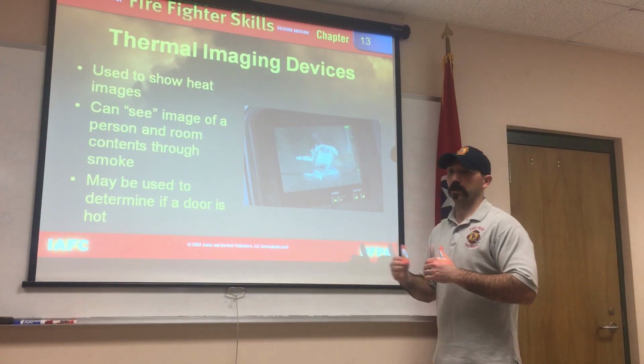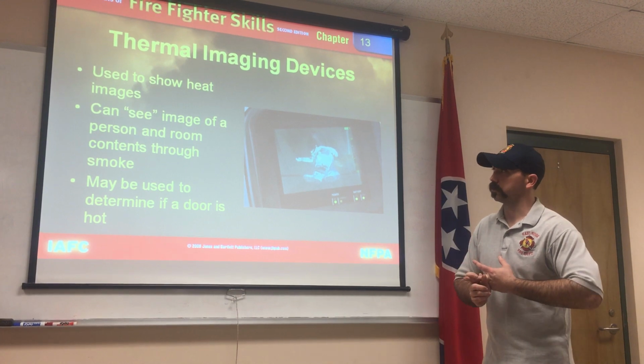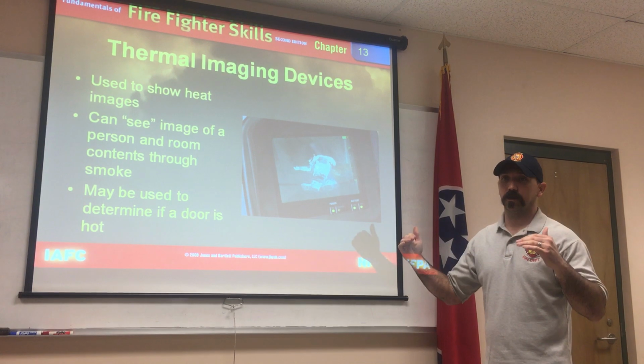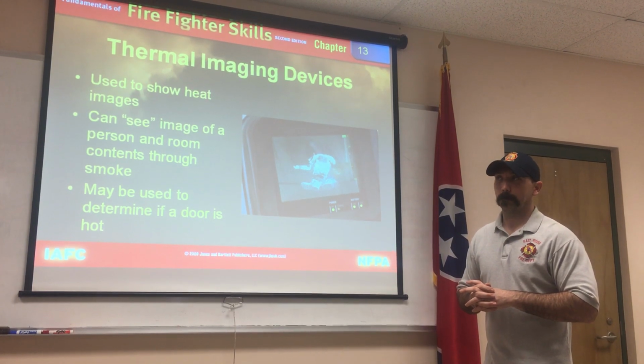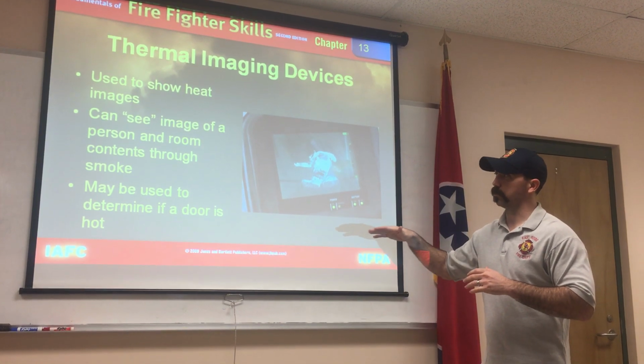As long as you stay in contact, whether it's verbal, sight, or physical contact with your partner, you try to cover the most area in that structure as possible. Sweeping every section of the room that you can.